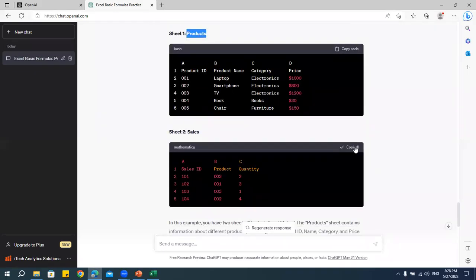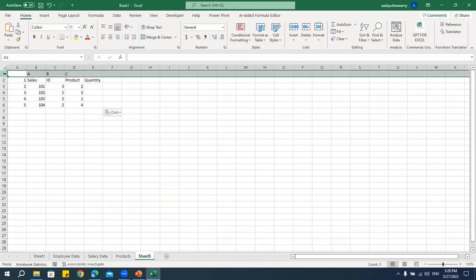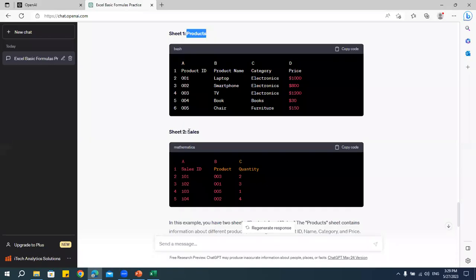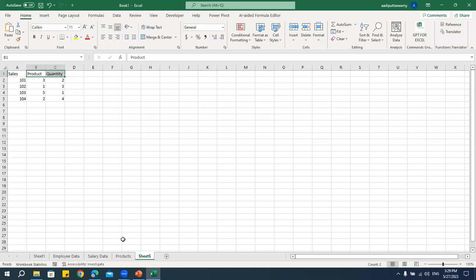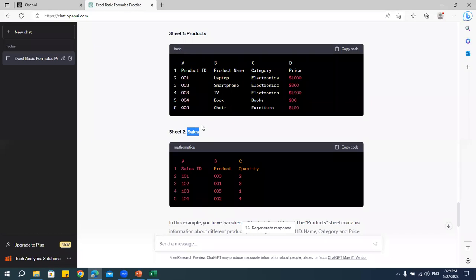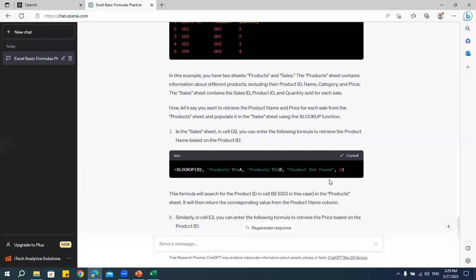Next, sales. Copy this. I'll go to another sheet. I will paste it. This is sales. We have sales ID here. I will name it as sales. Done. Next, what is that? There is no matching 101 product. Okay, product ID is there here. All right. So we'll go here. We'll copy this.